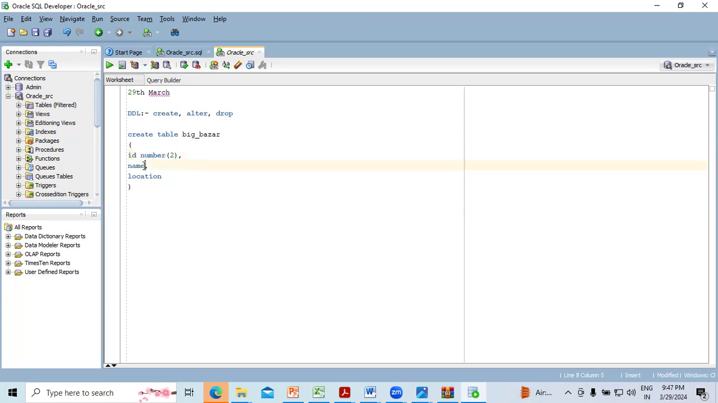In the same manner, for every column we have to inform. For the name column, in future what type of data will you insert? I will insert data like Krishna, Monica, Navatej, John, Tom. This type of record I will insert.